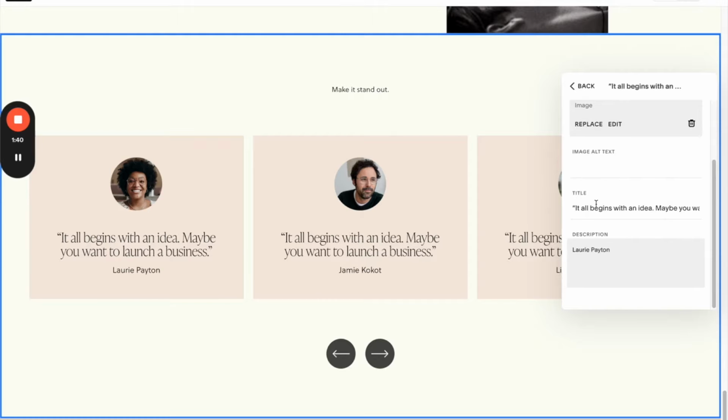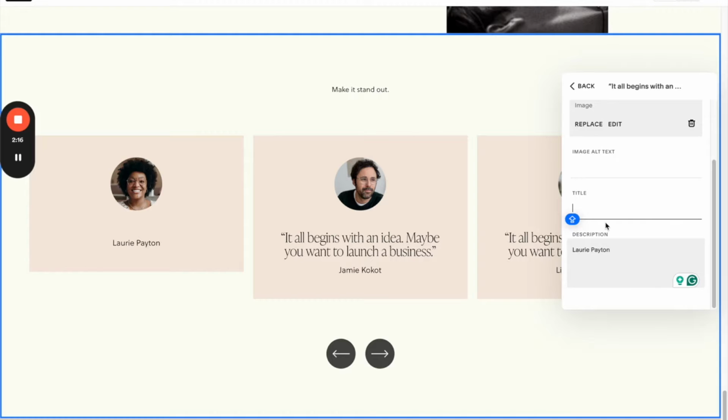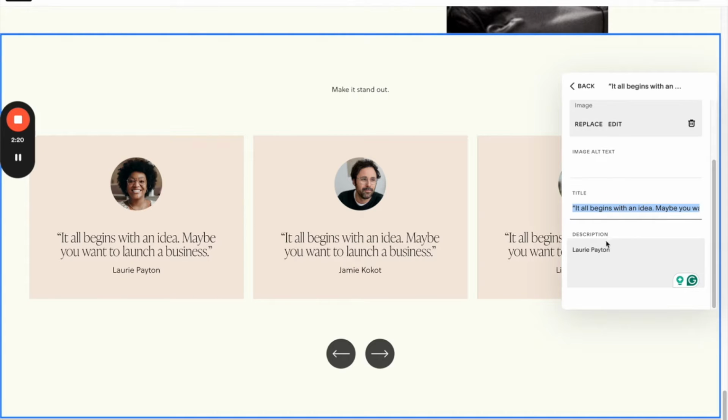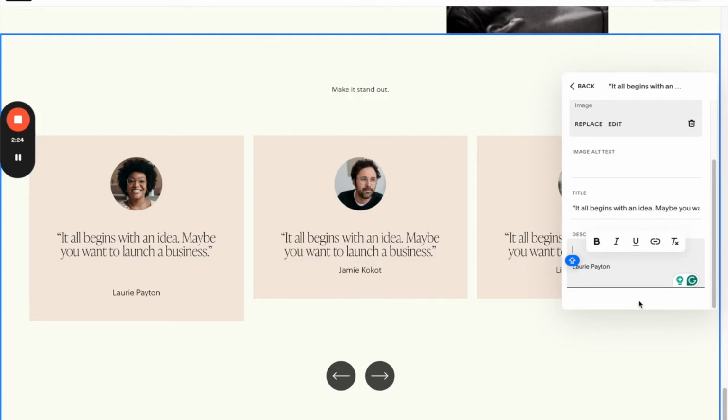Now you can either add, as it's done here, the testimonial or the quote to the title field, and then the description field can be the quote source or the person's name or their initials, whatever you're comfortable with. Or you can format it differently by foregoing the title field altogether and just adding the testimonial right in the description box with the quote source. So I'm going to show you what that looks like here.